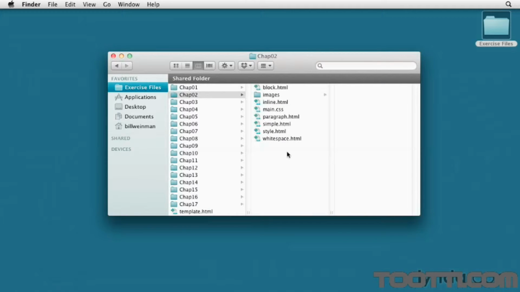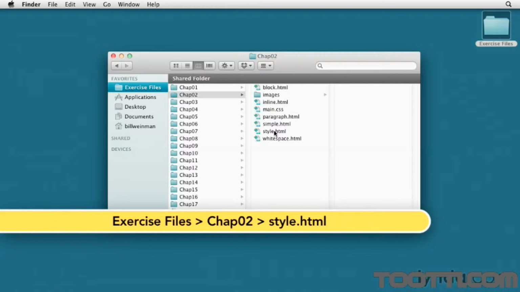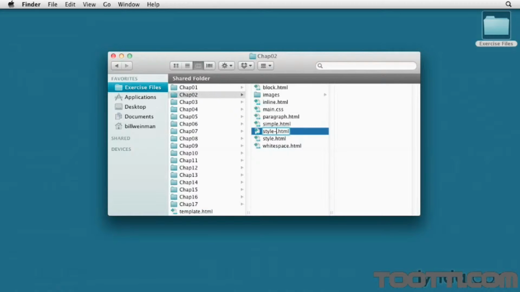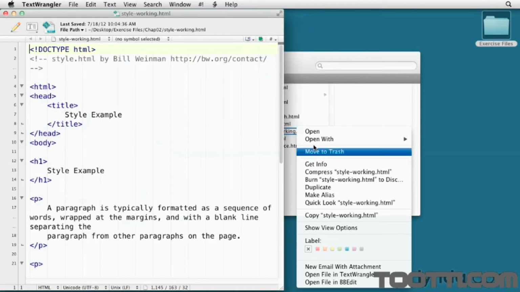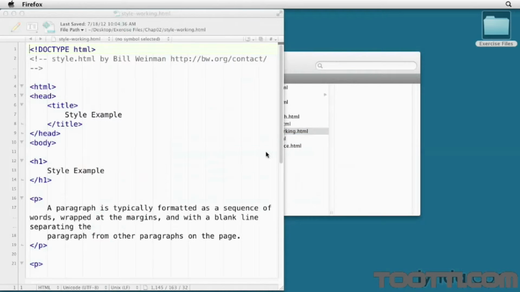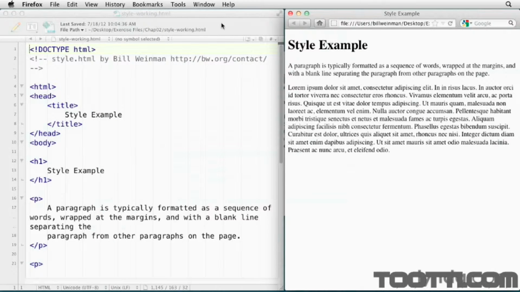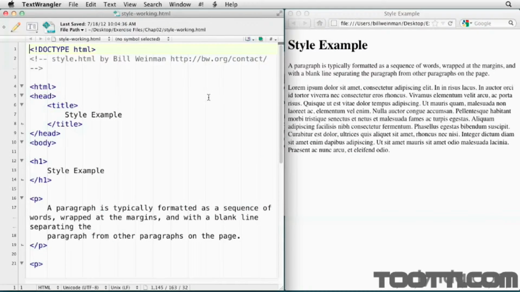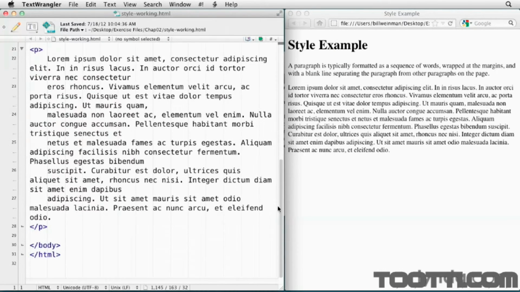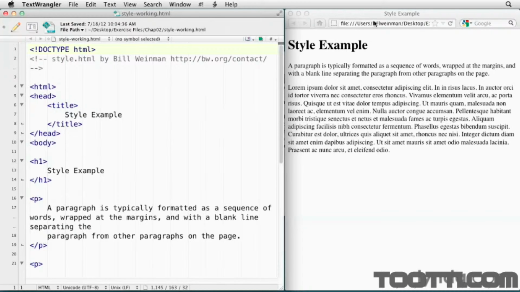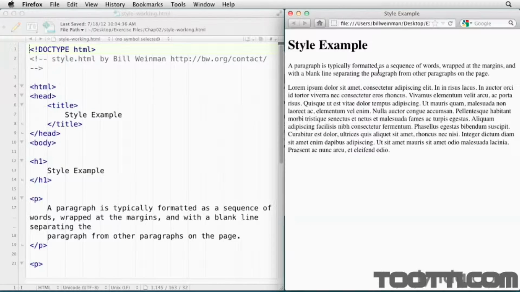Let's start by making a working copy of style.html, and I'll name my copy style-working.html. I'm going to open it in my text editor, and also open it in my browser. Side by side, we have the text editor on the left, and you notice I have line wrapping on, so we can see all of this. And we have the same document open in the browser.